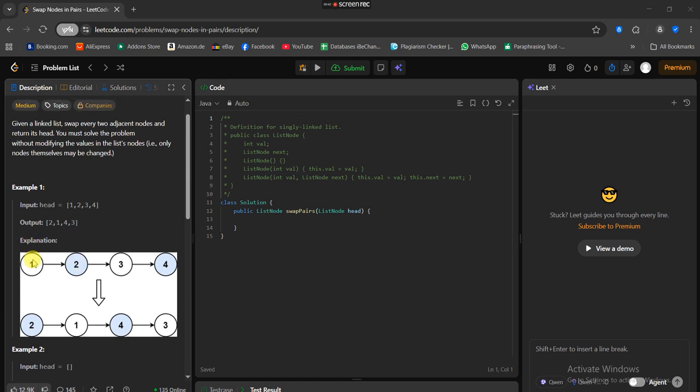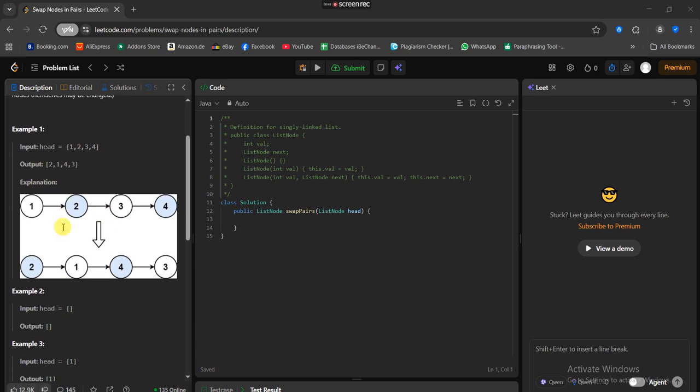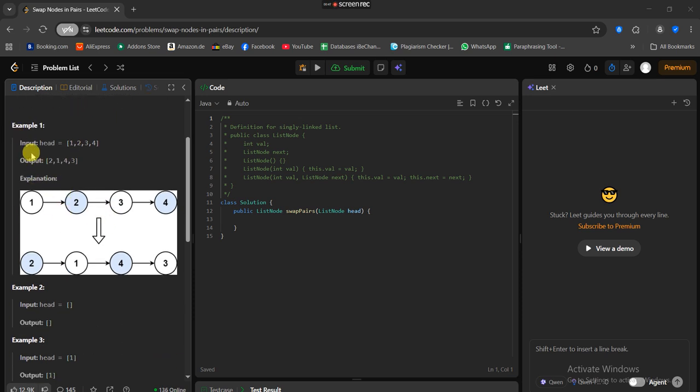So we can change the nodes. Okay, and then example input head is equal to 1, 2, 3, and then we swap. So basically we take the two adjacent, we swap them, we have this, and then we take these two adjacent and we swap them, we have that.